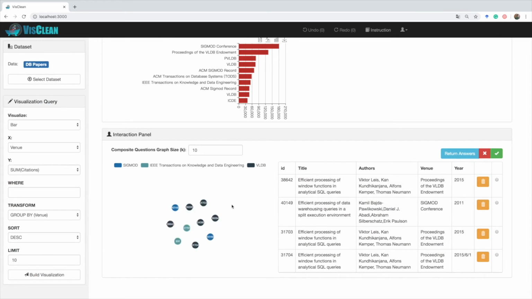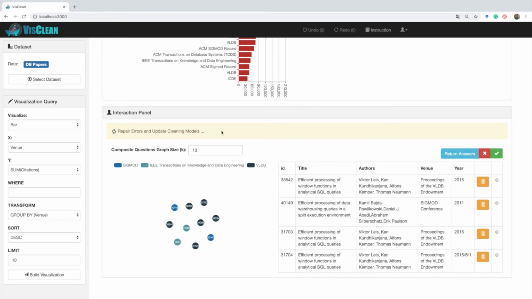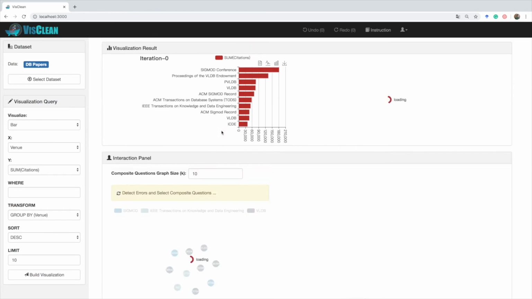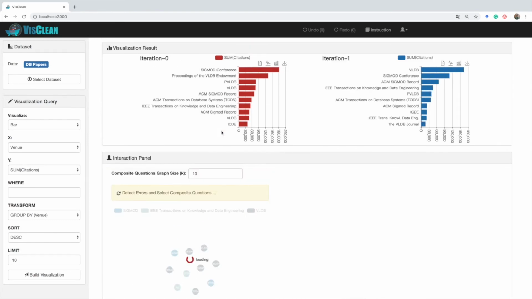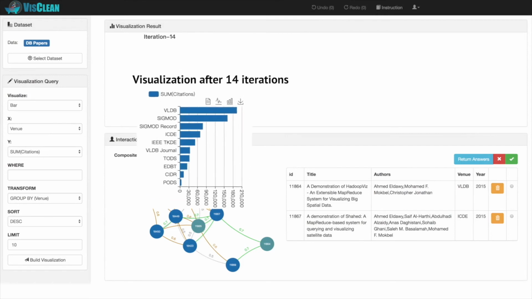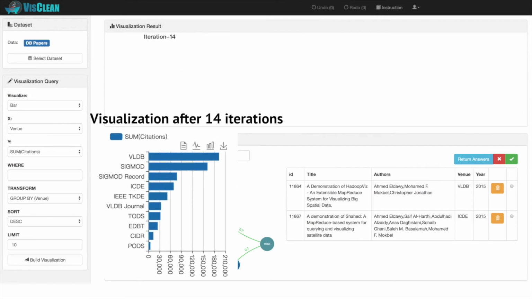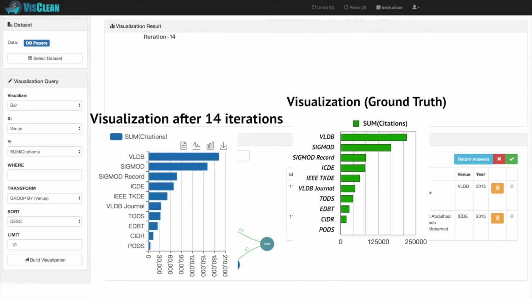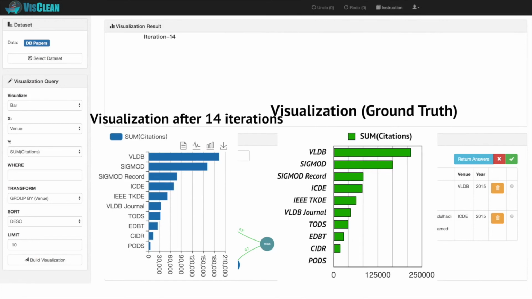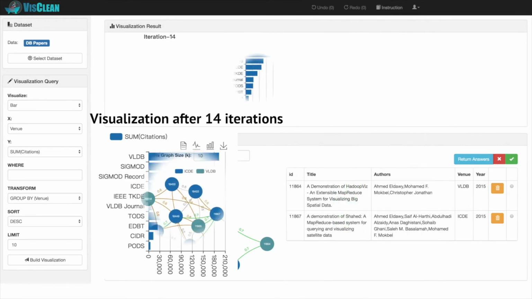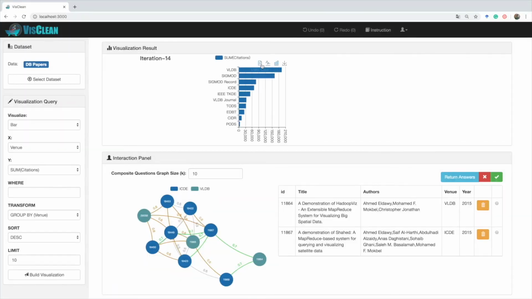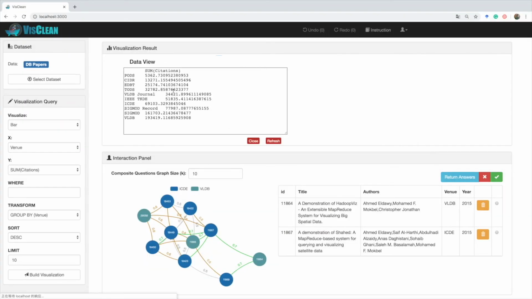After several interactions, the user can return the label answer. Then, the system will repair errors and update the visualization. After 14 iterations, we can see that the bar chart is very similar to the one generated by the ground truth dataset. Then, the user can save the cleaned version of the visualizations and dataset.